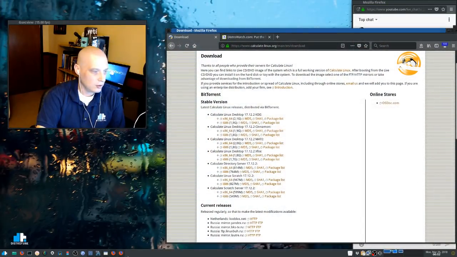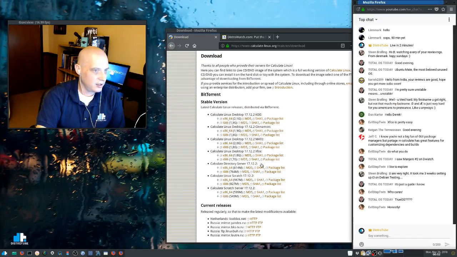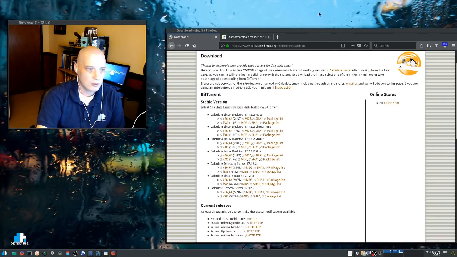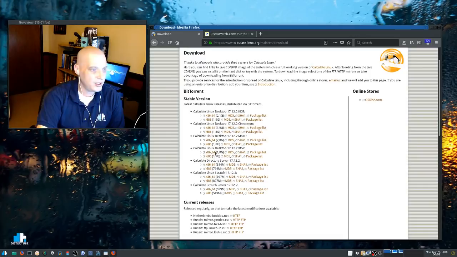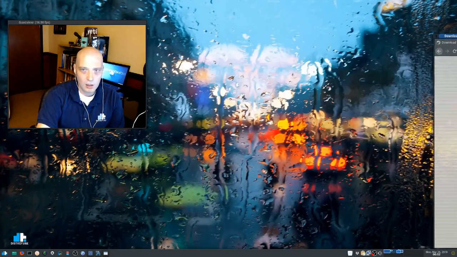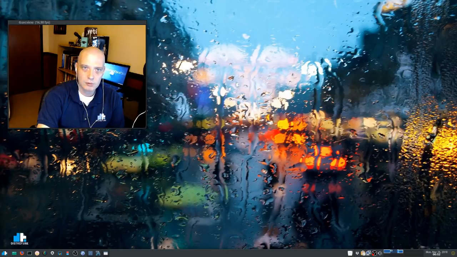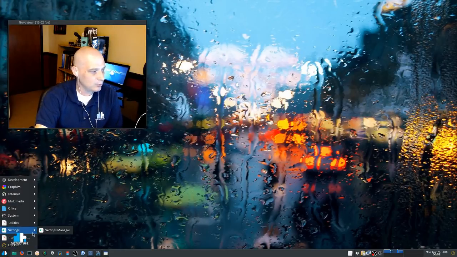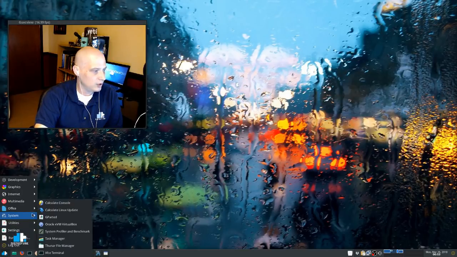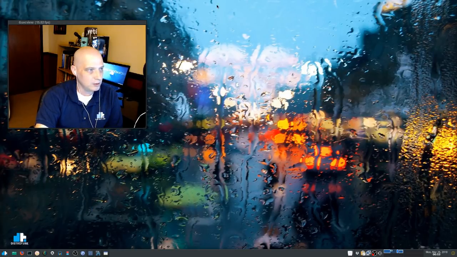All right, back to my Calculate Linux install here. So I downloaded the ISO for the XFCE edition. It was 1.8 gigs in size. And then after the very quick install, I had to update the system. To update the system, Calculate comes with a neat little utility called the Calculate Linux Update tool. Let's see if I can pull this up.